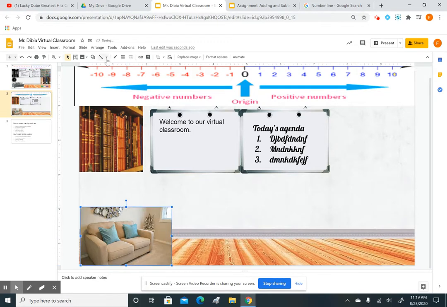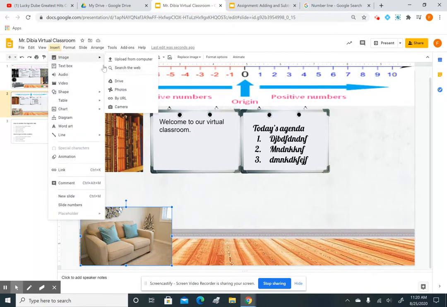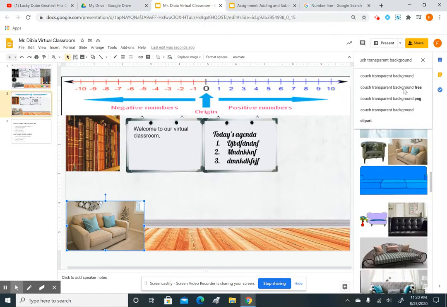Then the next one I want to insert is, I want my students to be able to click from this virtual classroom and go directly to the school district website or directly to the Zoom website. You can actually do the same thing. Insert image from the web, and then you can click on Zoom.